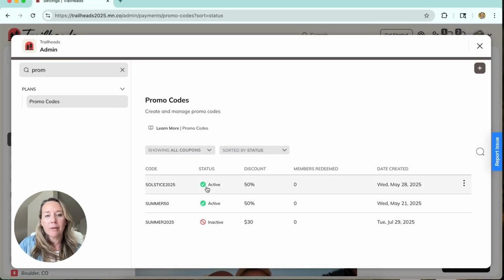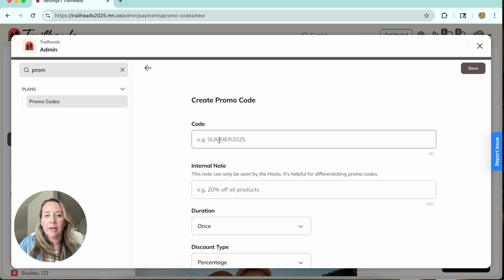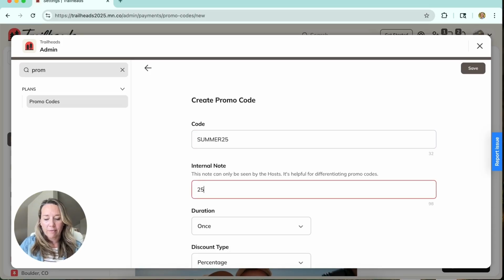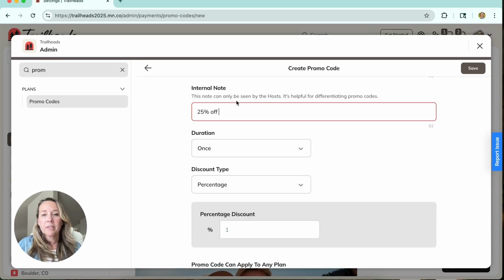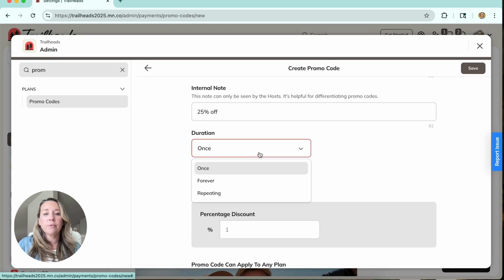So if you go to admin promo codes and then select this plus icon here, you can create a promo code and use whatever name you would like. So I'm going to call this Summer 25. I'm going to give 25% off of a particular plan. This is an internal note, so this can only be seen by hosts. And then you select the duration.